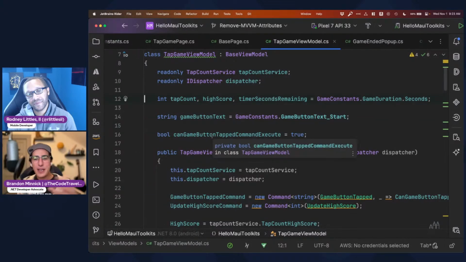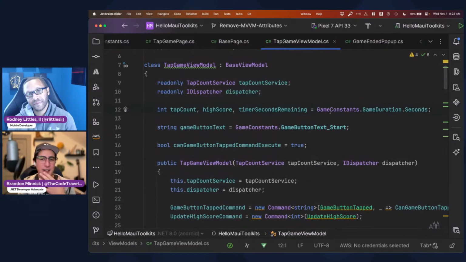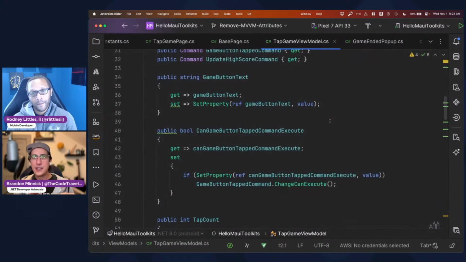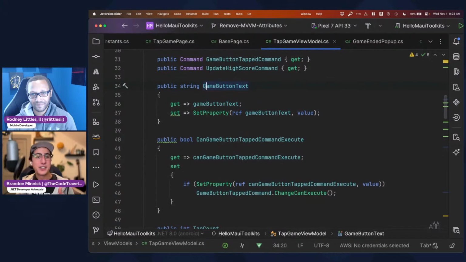So the way MVVM works is there is this fun thing called INotifyPropertyChanged in C#. It's an interface that implements an event called PropertyChanged. And really, what's happening behind the scenes is anytime, in this case, game button text changes, I call this method called SetProperty, which under the hood will see if this game button field is different than the value. And if it has changed, it'll fire this PropertyChanged event.